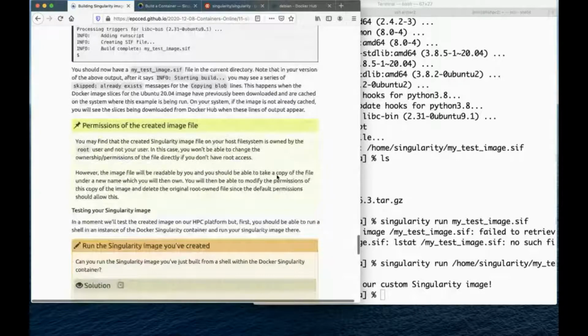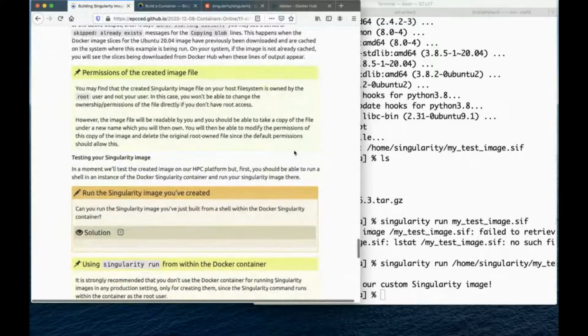There's a few additional notes here. I think in view of time, we should probably take a break, and then I'll finish off with that, and then I'll go on to looking at doing MPI stuff.